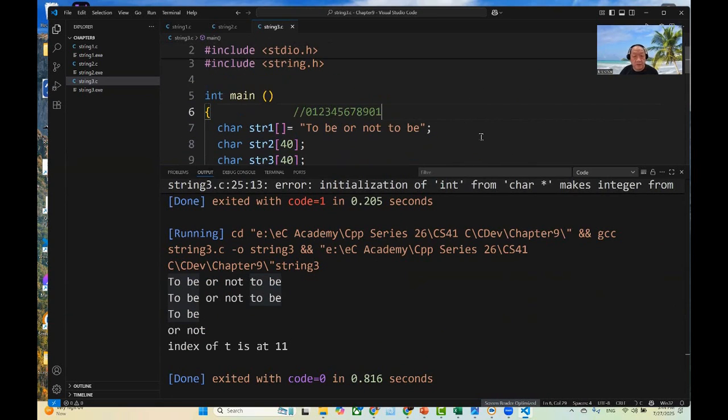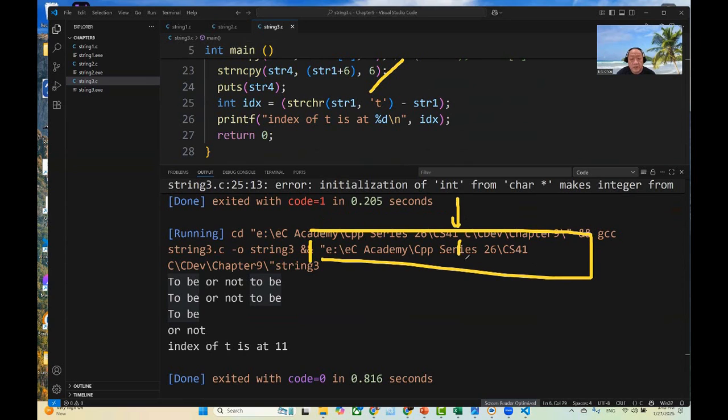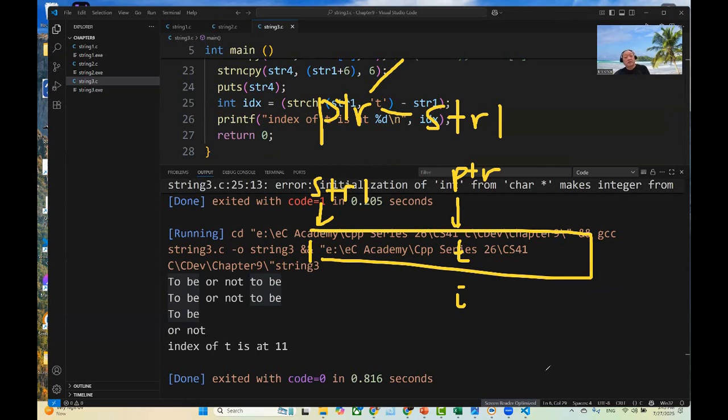It is 11. Any question? No. It is looking at a t, but it will return a pointer. It doesn't return an integer. It's like a pointer to this t character. Now, you got that pointer, and you want to know the index right here. Then you use the pointer minus the beginning pointer, the address of the first letter. Is that okay?